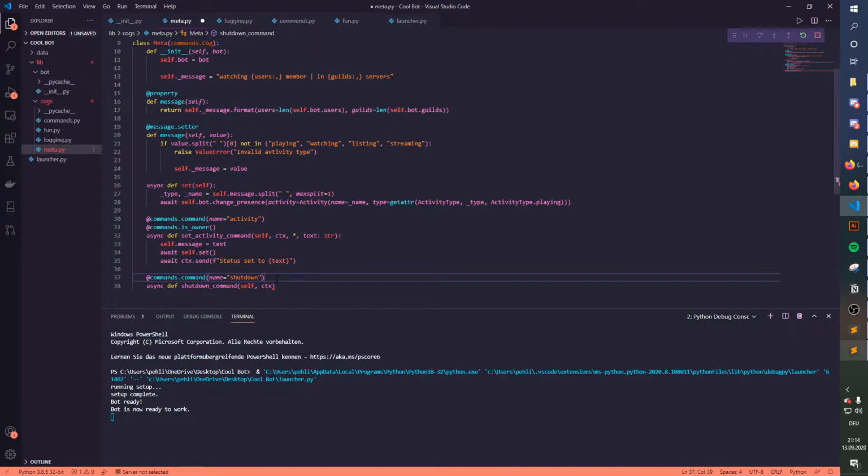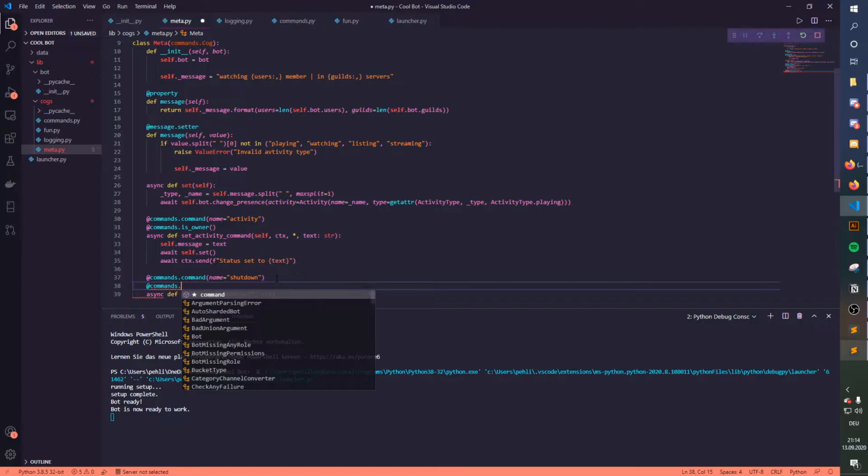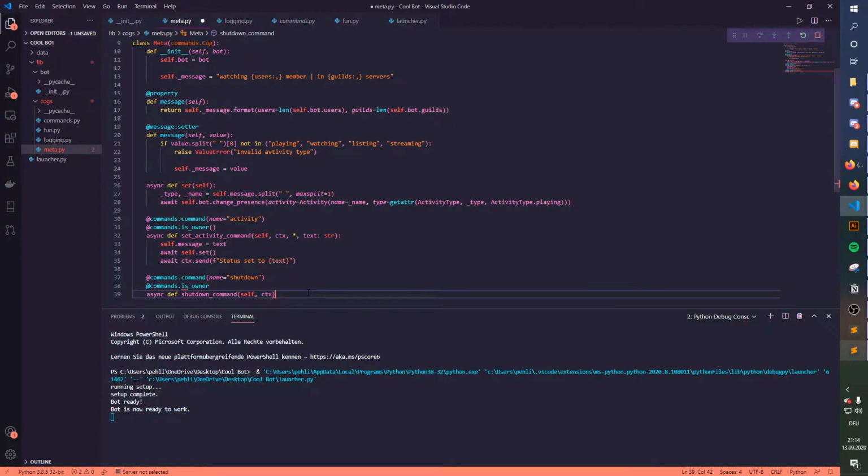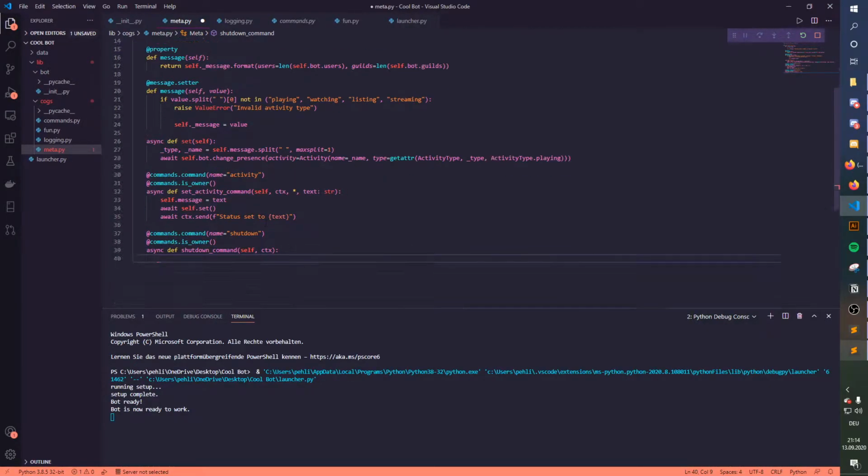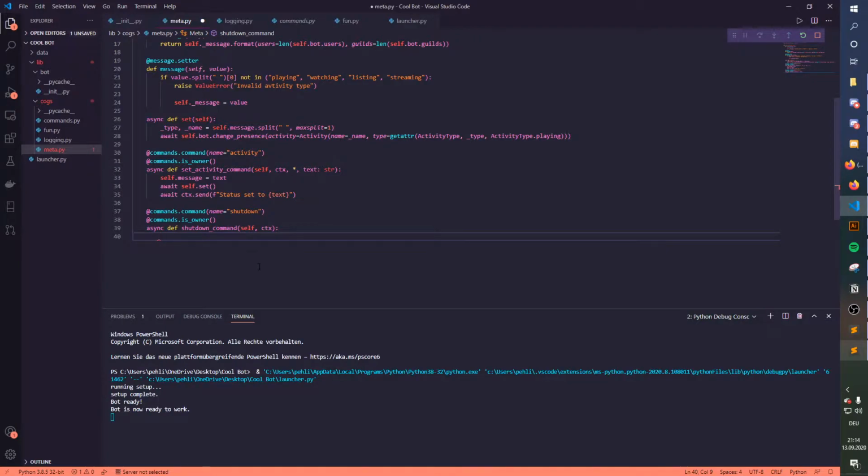Anyway, and ctx again. First we're gonna say here commands.isOwner, just in case someone gets the bad idea of typing that command, so that the bot will say, hey, only the owner can do that.